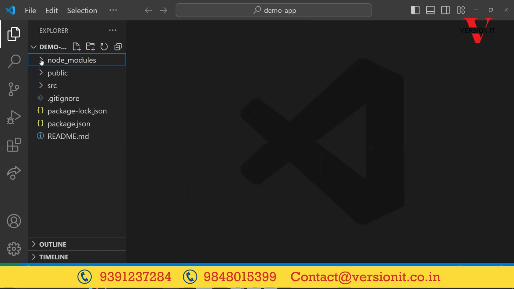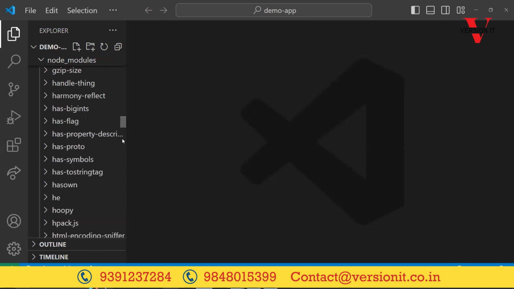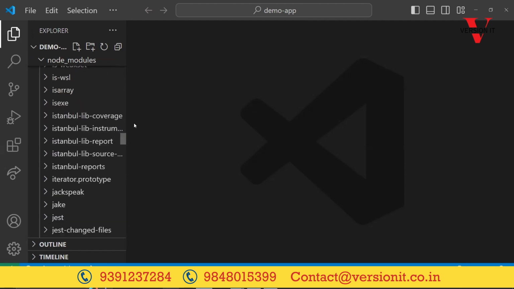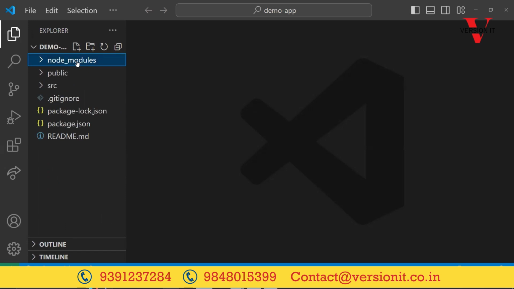Yesterday, in our previous class, when we created the React project, it took a very long time to build the application. Why? Because of this node modules. When I expand it, you can see plenty of libraries it has installed for us in node modules.